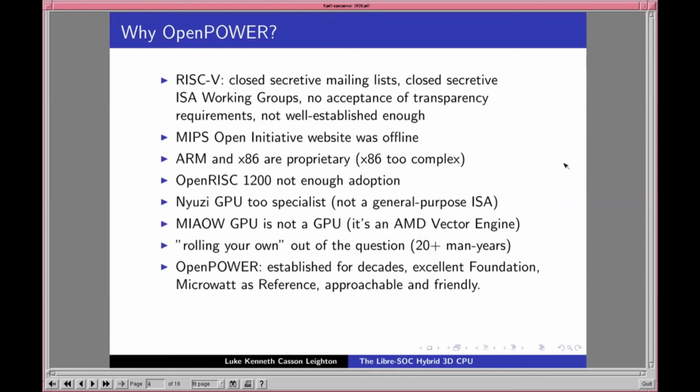We've found that they've been extraordinarily approachable and friendly and supportive of the strategy that we've come up with.